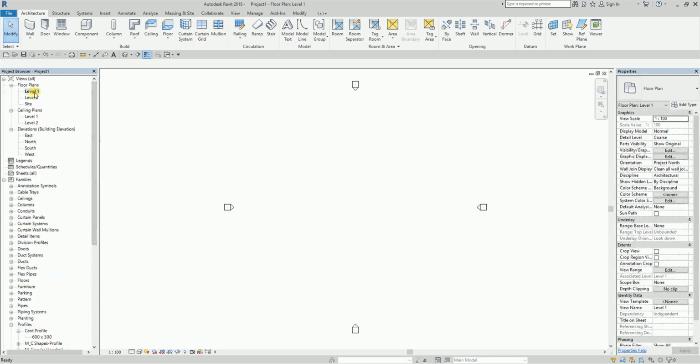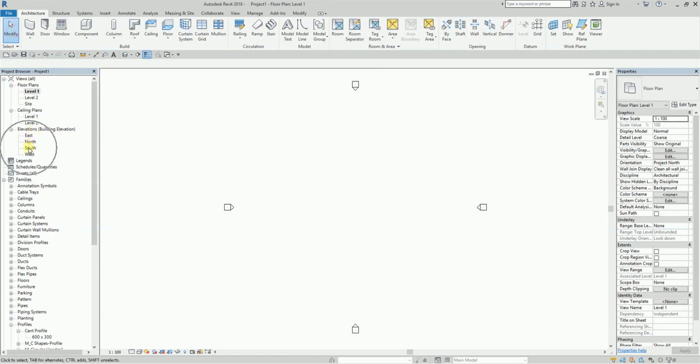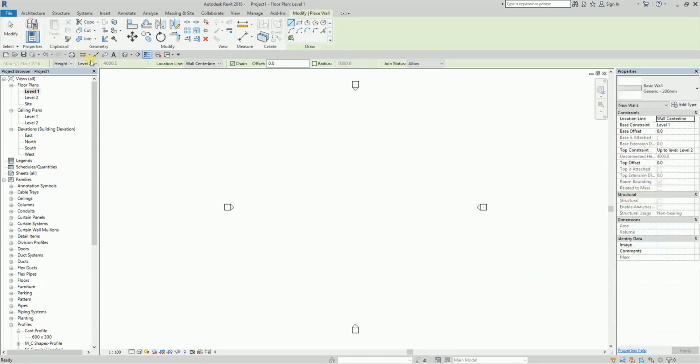So I'm going to open level one. I use the wall tool. The default is generic 200 mm, so that's fine with me. Let's say the height is until level 2. So what is the height until level 2? Let me see it first. I go to the south, so it's 4,000. So the height of the profile that we created is 4,000, all right? So we will be creating our wall from level 1 to level 2 so that the height is 4,000.